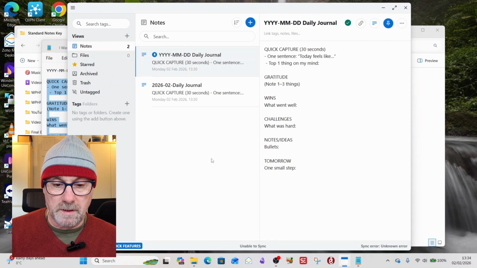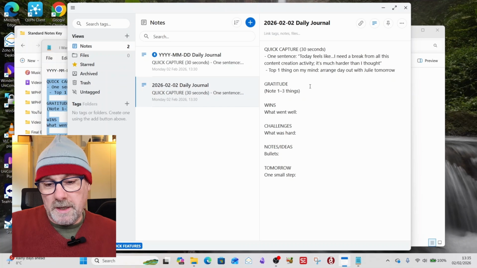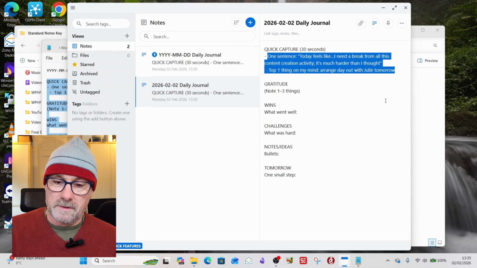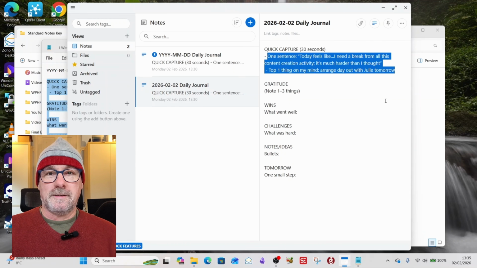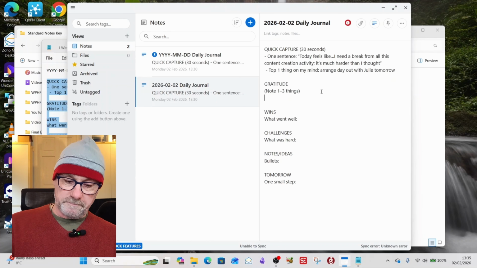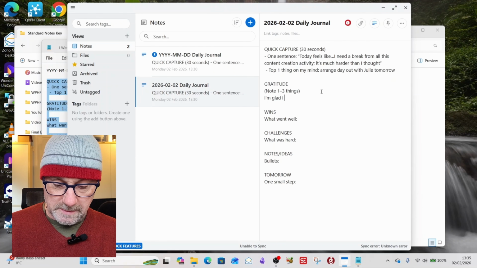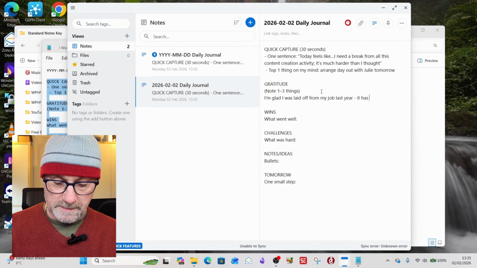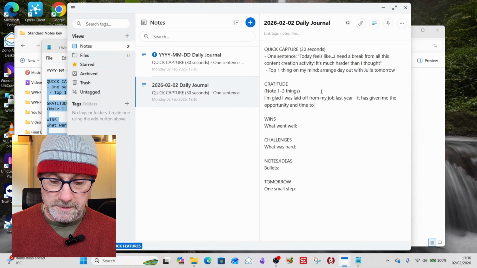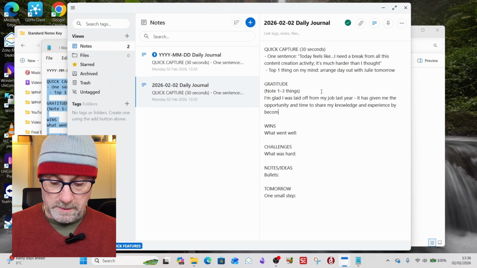And now when we go back to our laptop, so the idea with this is, when you're out and about, you'll capture this quick capture, 30 seconds, not spend too long. And then when you get back, you just fill in this part here when you've got a little bit more time. So gratitude. I'm glad I was laid off from my job last year. It has given me the opportunity and time to share my knowledge and experience by becoming a content creator.